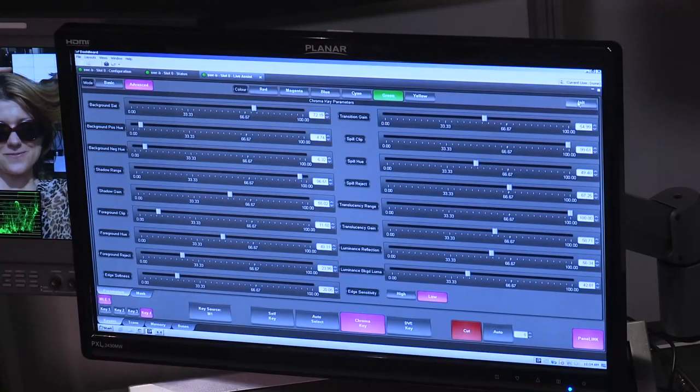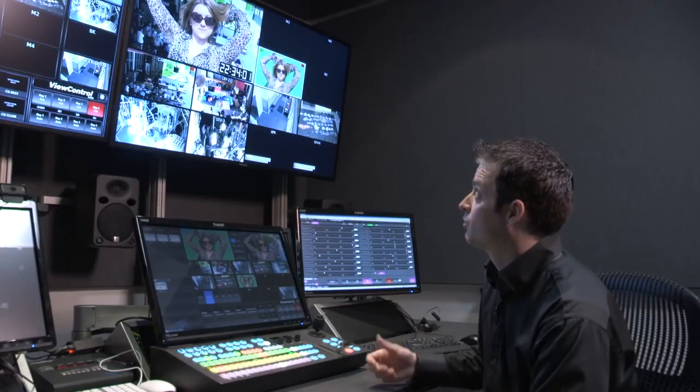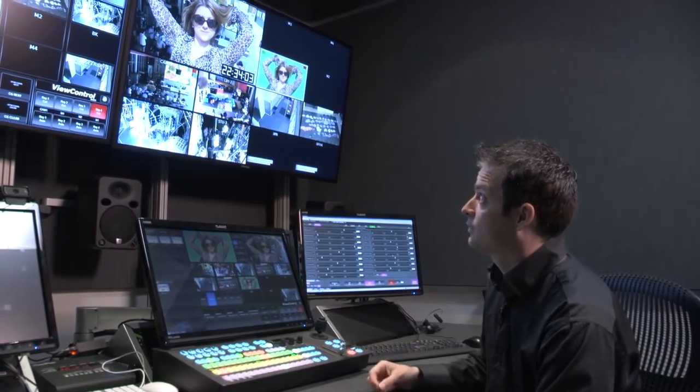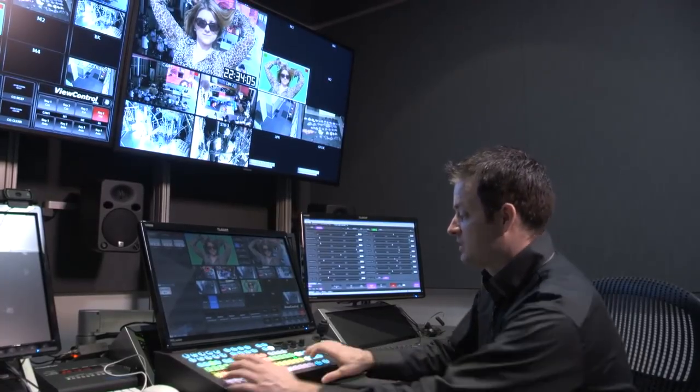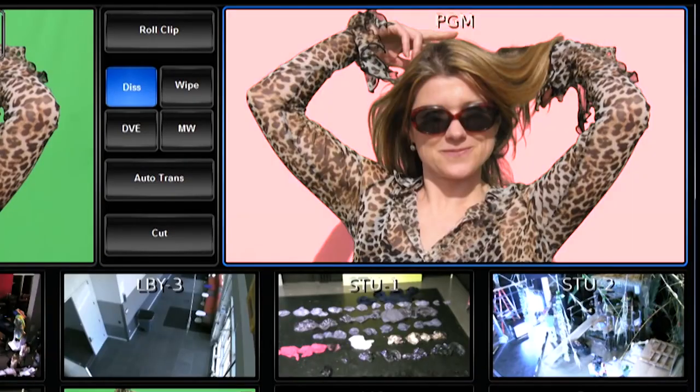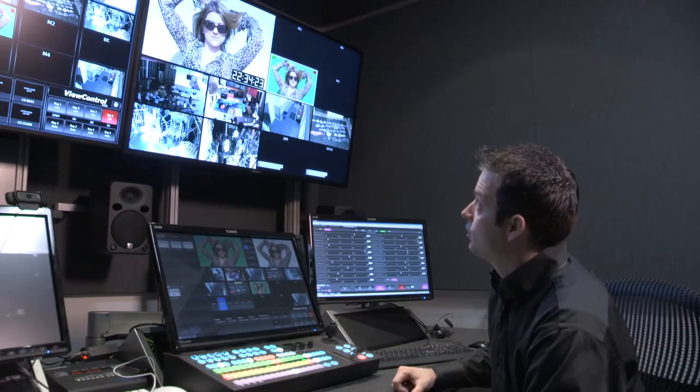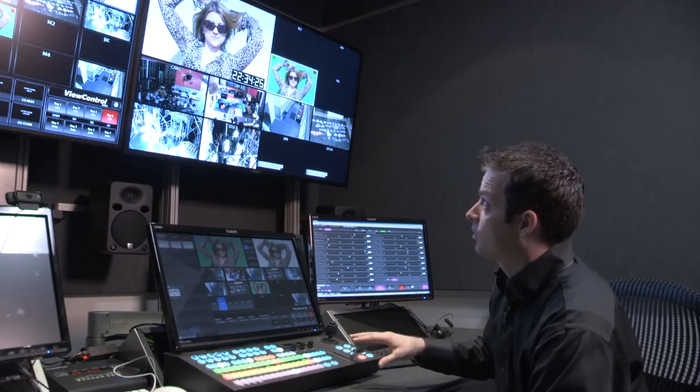So I can come in and I have full controls to adjust all of my different values for my chroma key, but the algorithm with proper lighting should give you exactly what you're looking for. Now it's nice to see, and if we just put her over top of white, you'll see it's maintaining the shadows, it's maintaining the fine hair detail, and it's even maintaining the transparency inside of her lacy shirt. So this is a really, really high quality chroma key.